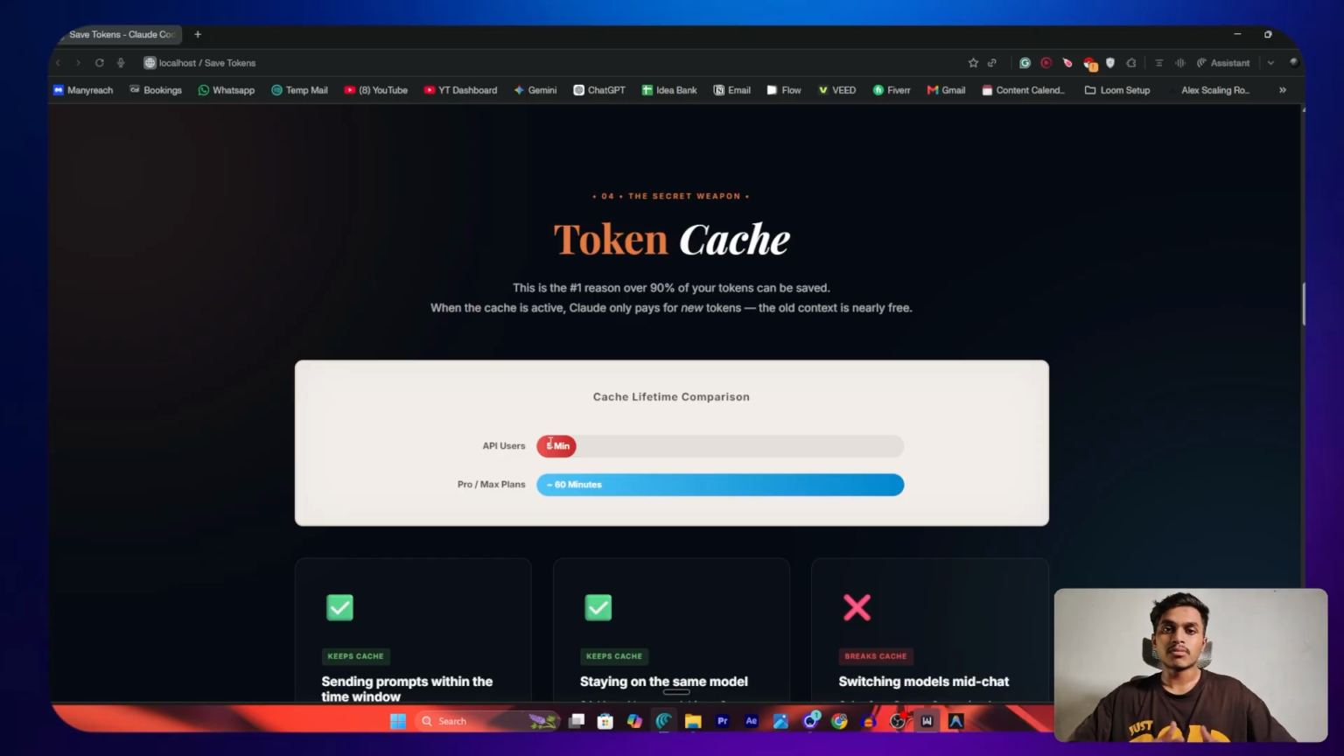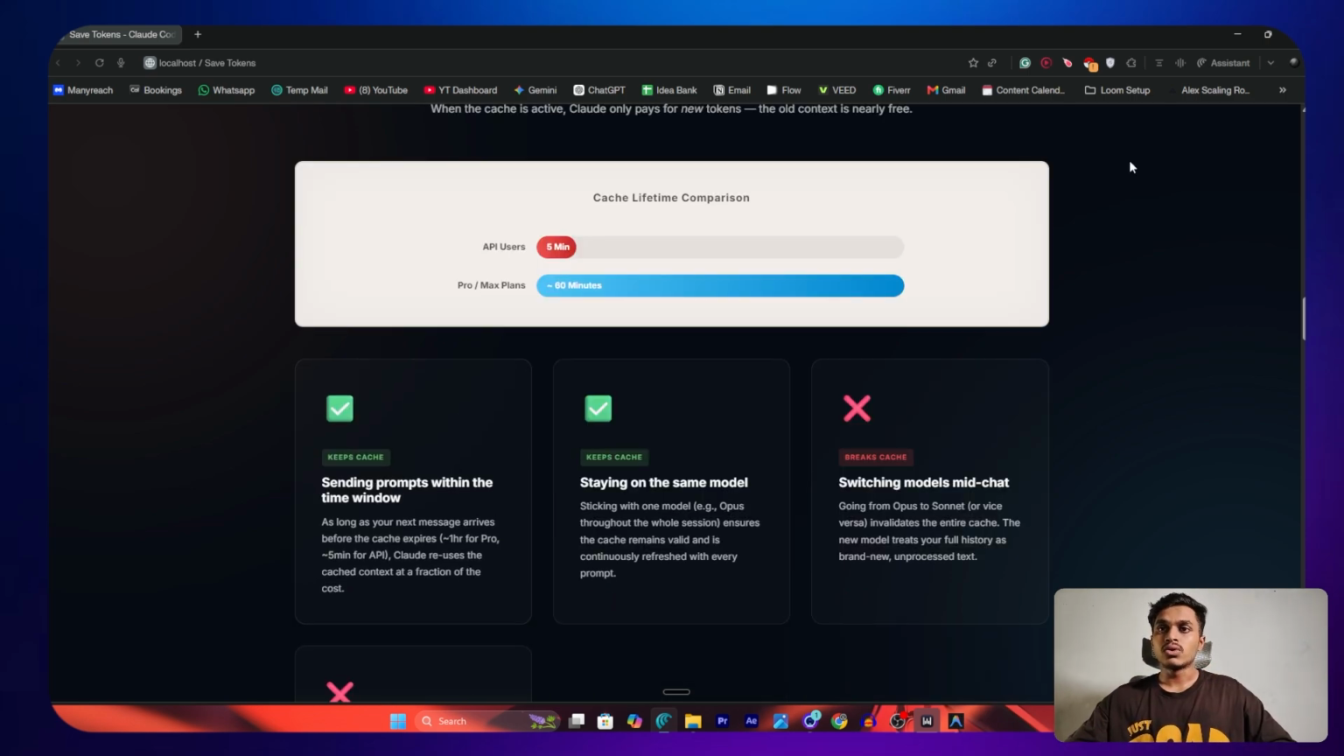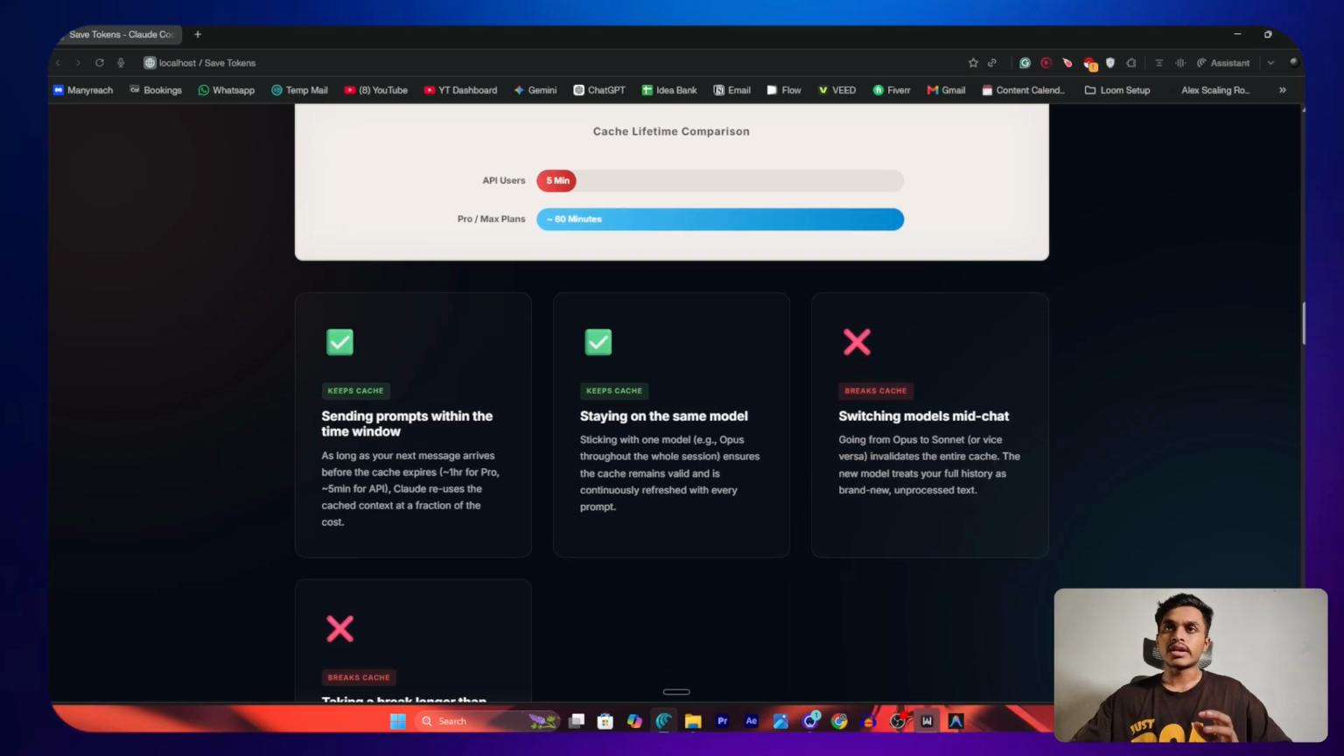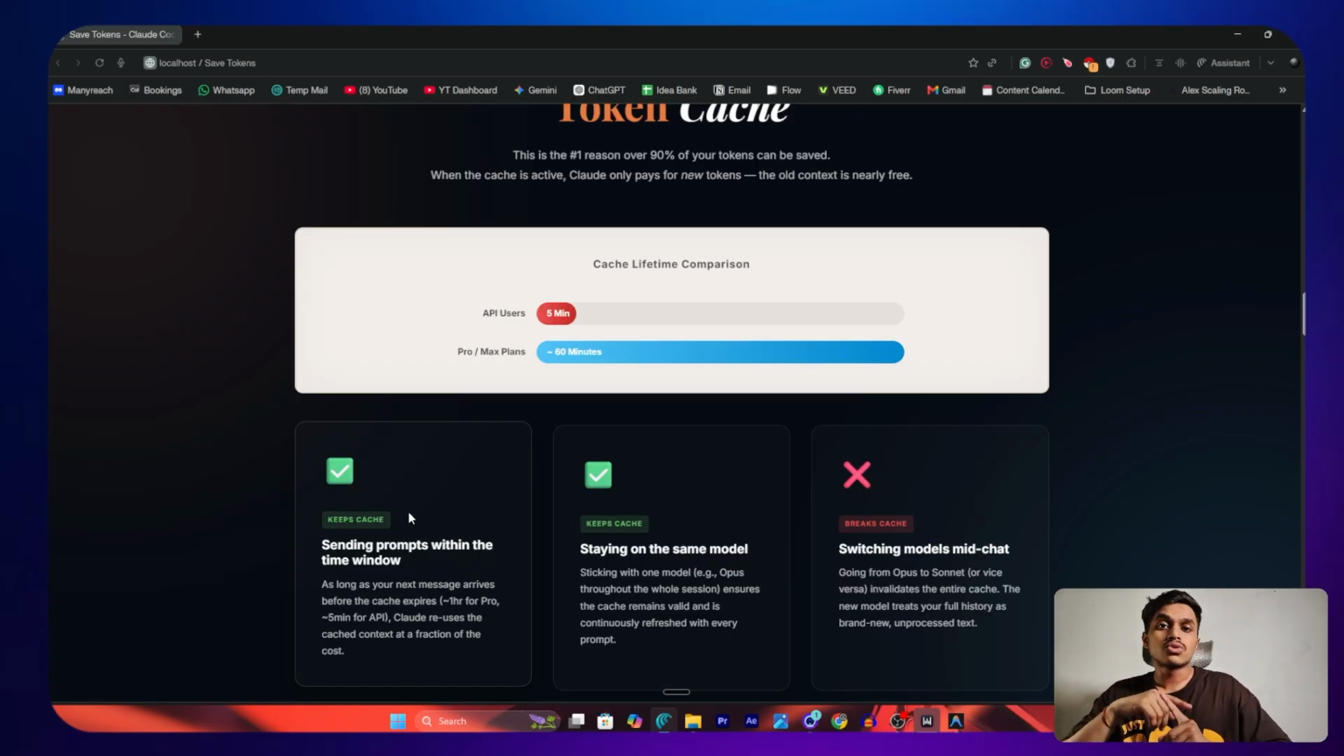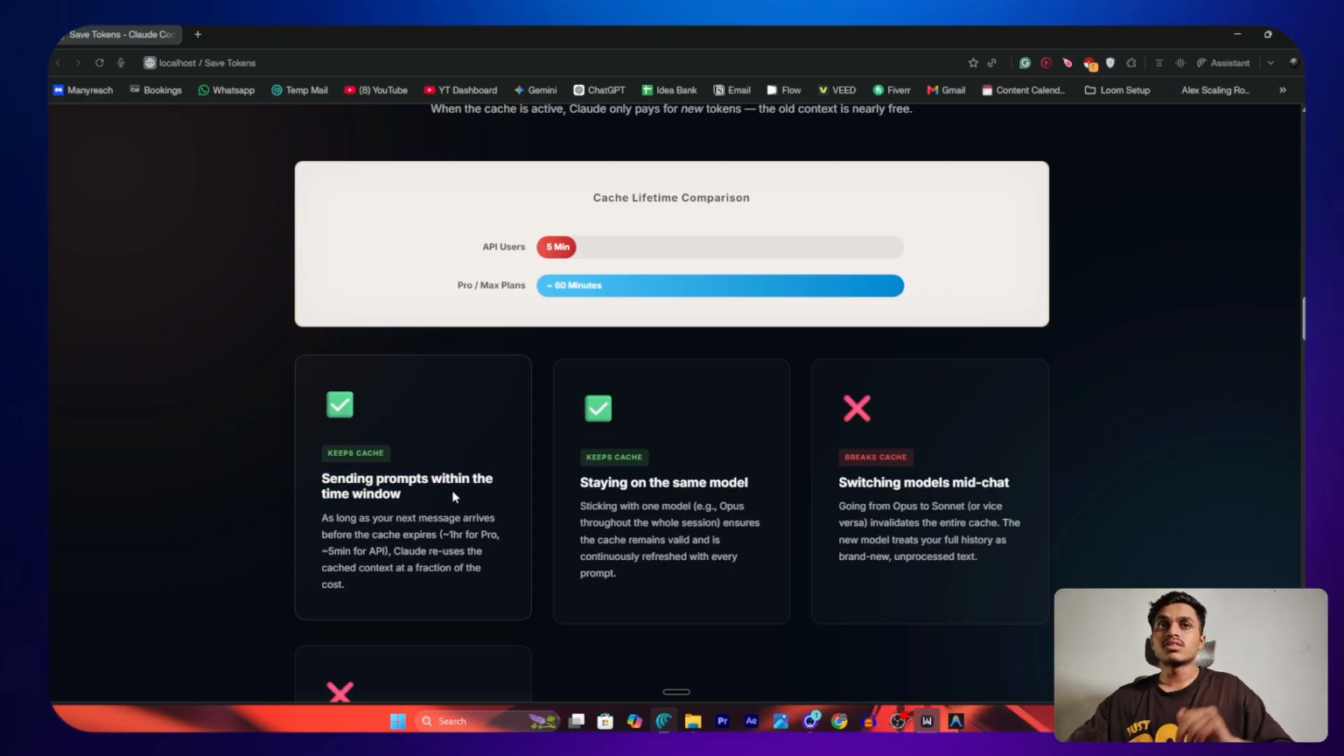You are getting my point, right? If you want to perform a task, don't make it more than 60 minutes. In a 1 hour window, you want to perform that task. Don't make it more than that. If it takes more time, then switch to a new window and start a fresh session. The thing you want to do to save your token cache is sending prompts in the context window.